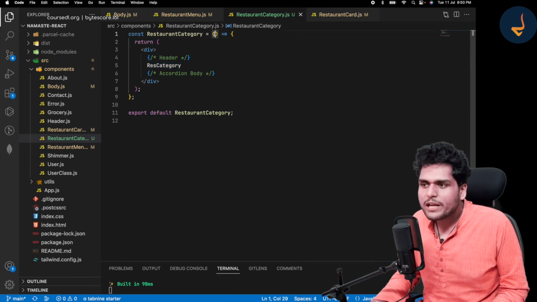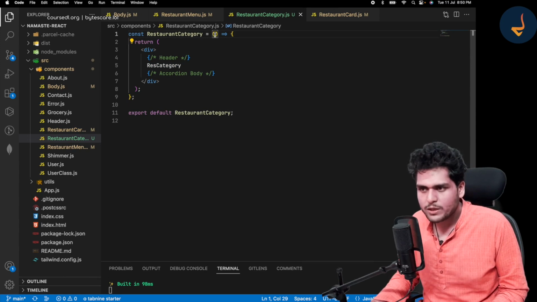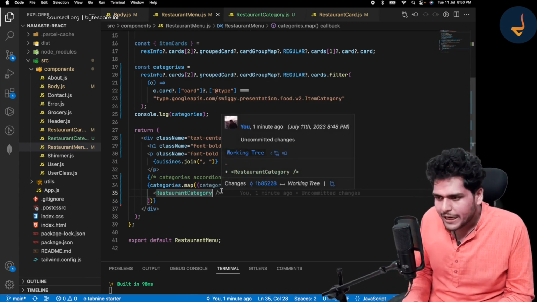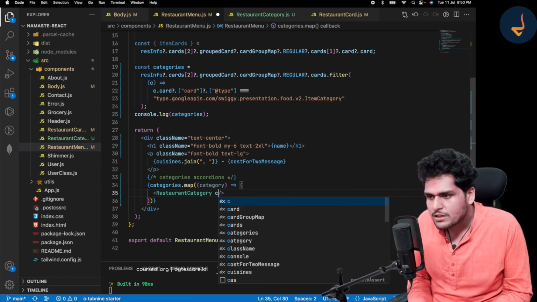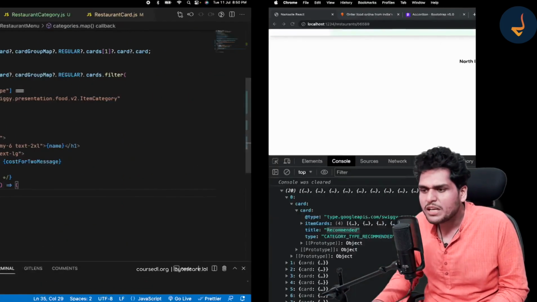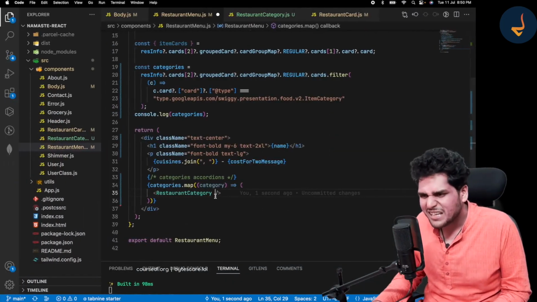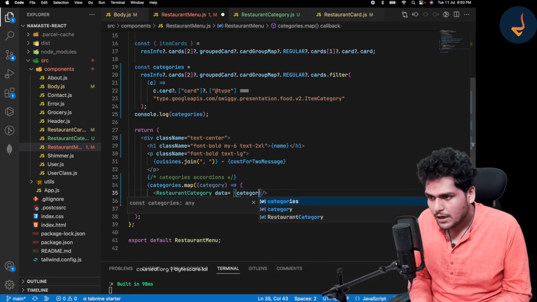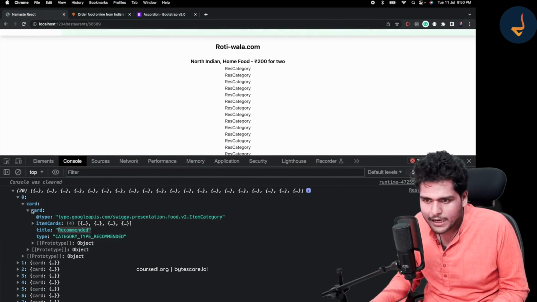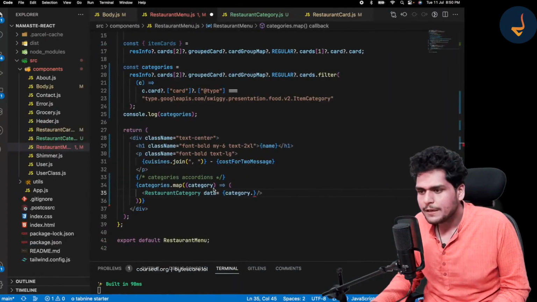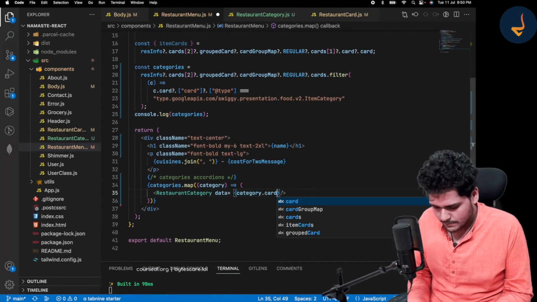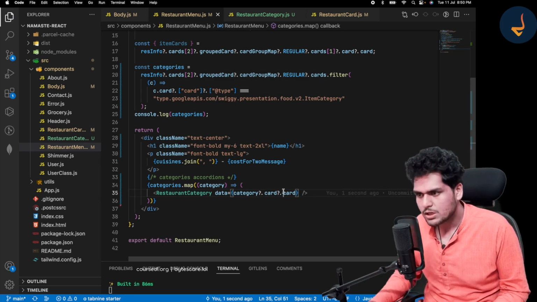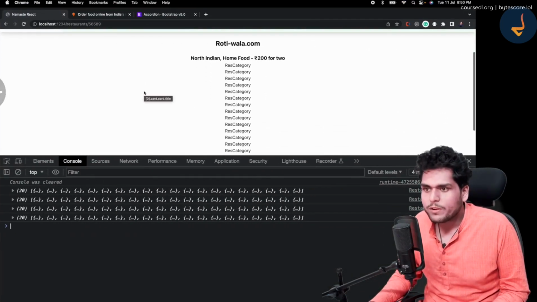First of all, let's find out where we will get data from. Let's try to get data over here. For each category, let me pass in a prop, which is known as data. Let's call it data. Data will be category.card.card. This is the data that we need. So let's pass in category.card.card. Let me give it an optional chaining, so that this does not throw an error. Cool.